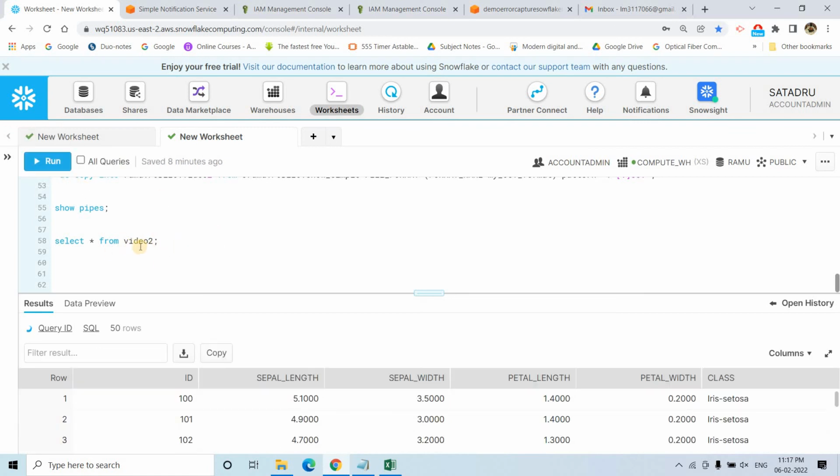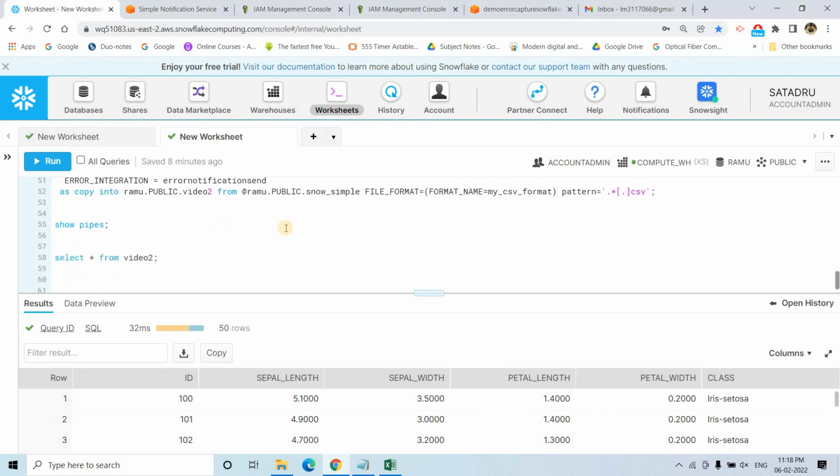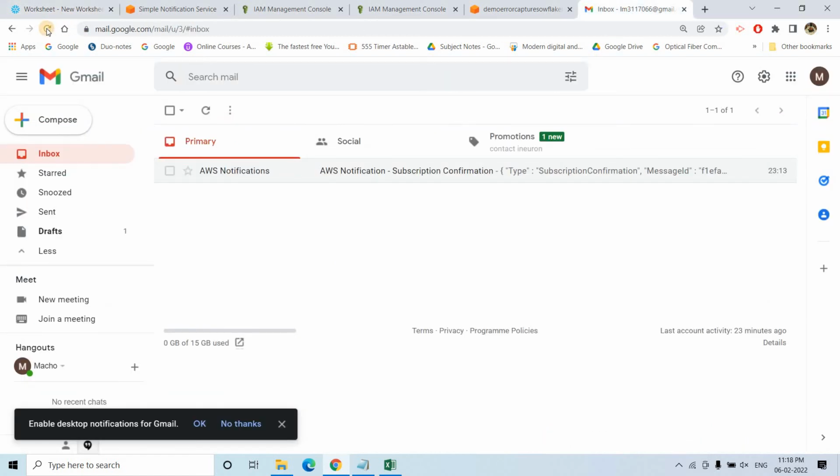But if you execute select star from video, it will be having 50 records only, because we have not kept that ON_ERROR continue feature. So if you are keeping on error continue, what will happen? That copy command will be executed successfully. Only it will be rejecting those rows alone for which it got error. Rest proper rows it will be ingesting. That is a different case. But currently I am just showing how Snowpipe can send the error notification. Okay. So this you can enable for monitoring activity.